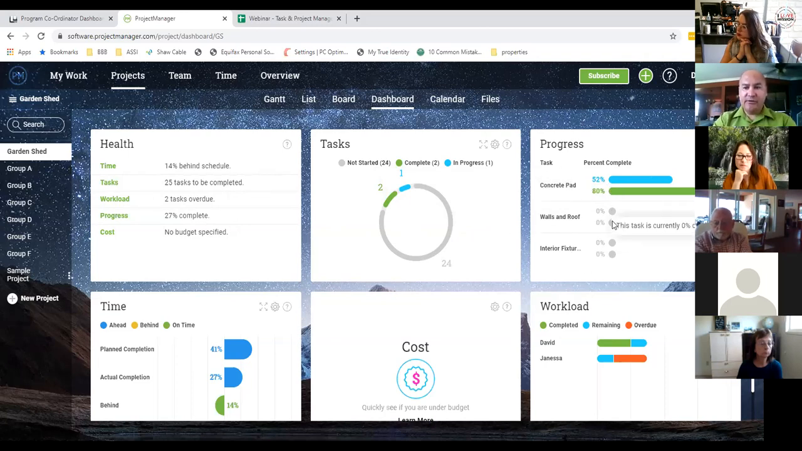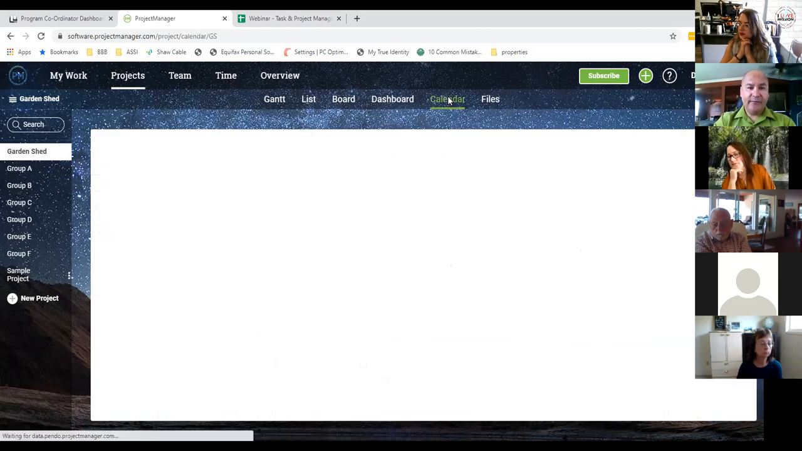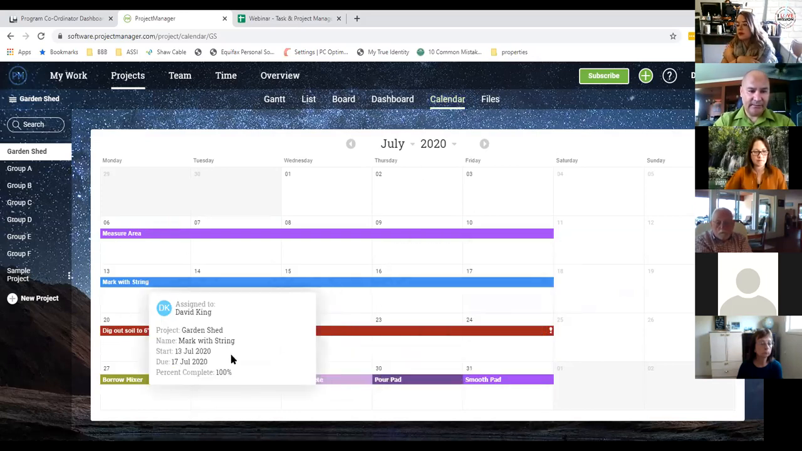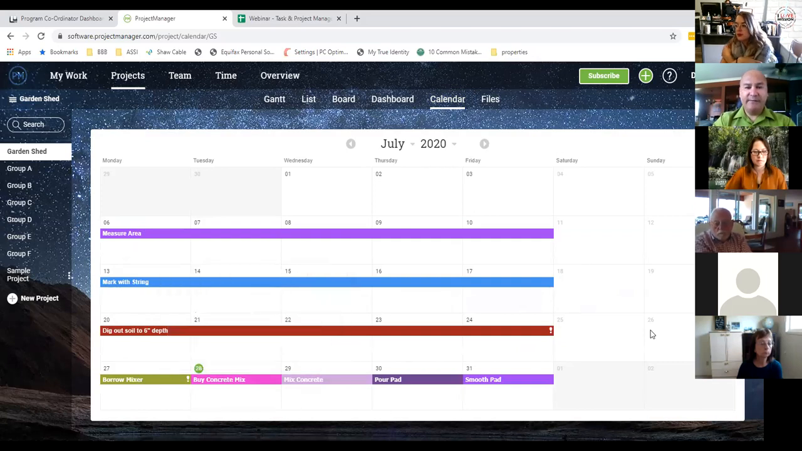So again, this is a good high-level overview of the product itself. When we go to time, we should be at 41%, we're at 27. Mathematics dictate we're 14% behind schedule, and this is our workload. So this is a good representation of this project's health in one very simple screen. Okay, if you go to calendar, we can see based on the project, what deliverables are due on this project. I can see on this week, I'm going to measure, this week, mark the dig out soil, so on and so forth. So very high level, I can see what the project deliverables are.